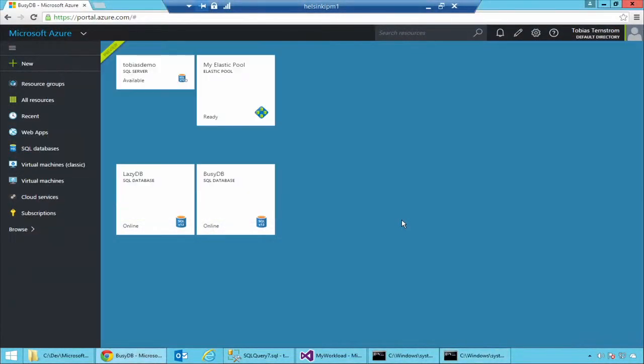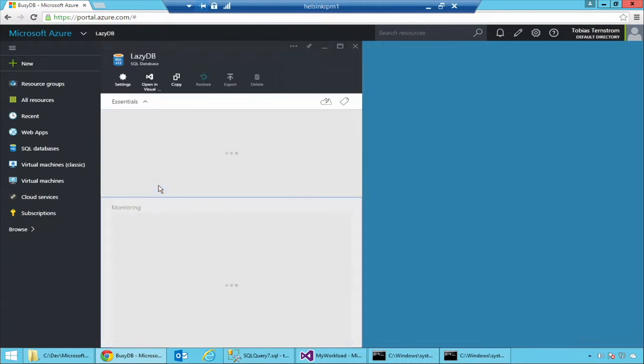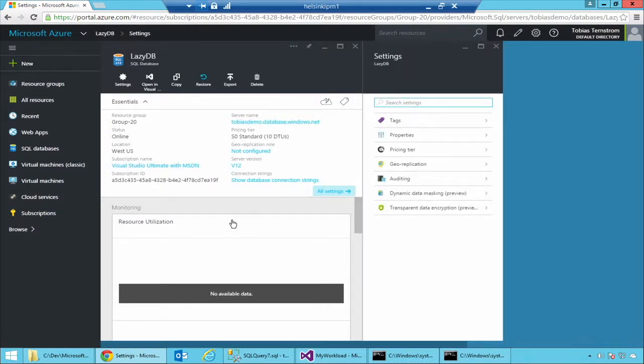Exactly. So if we go back to the portal and just click on LazyDB, we can see here that this one is an S0, which is the lowest tier of the standard databases. And it means it has 10 DTUs. Right. So whatever CPU read, write, and so on that a 10 DTU database has, that's what it can do. So what happens when you put too much load on an S0 database? Does it throttle? What happens to the workload? Well, what happens to your laptop if you do too much workload on your laptop? It just slows down. So that's the same happens here.